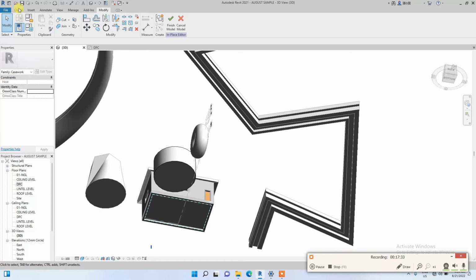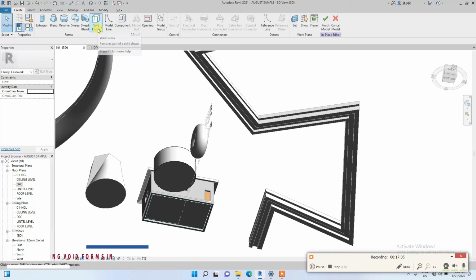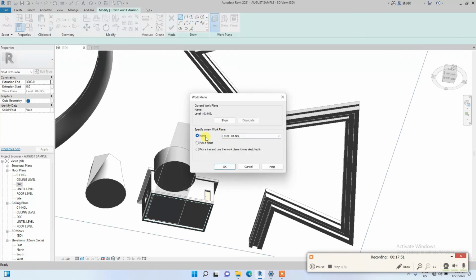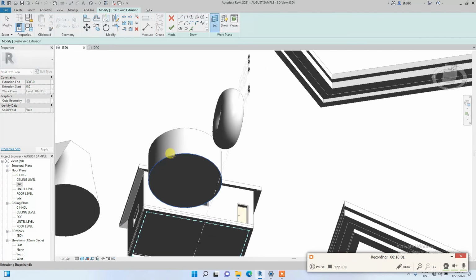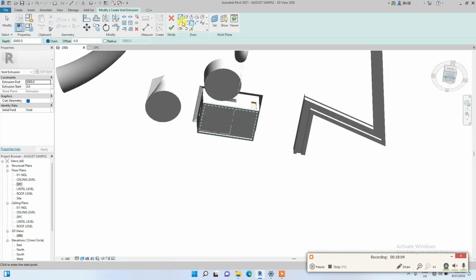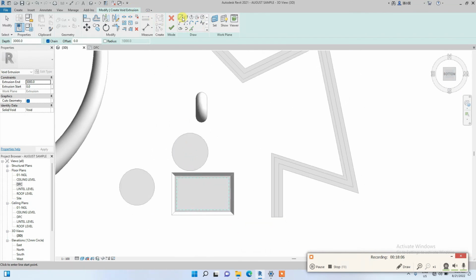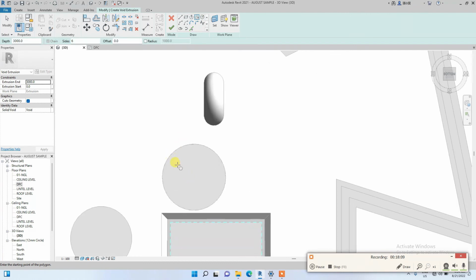You now click on create. Let's use void forms. Under void forms, you can now see the same set of tools. You can use void extrusion, void blend, void revolve, void sweep, void swept blend. But now let's just use void extrusion. In void extrusion, I want to edit this cylinder. So I'm going to pick a plane this time. I'm not going to set a plane. I'll now pick under the cylinder. So I want to just draw some shapes.